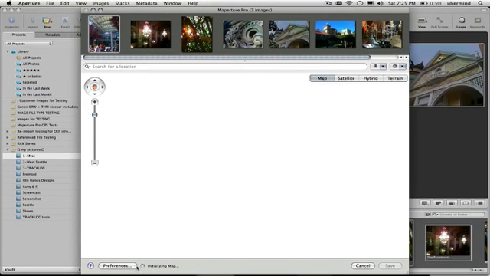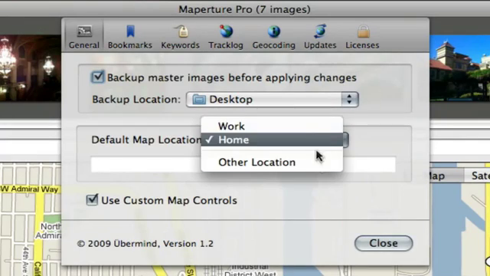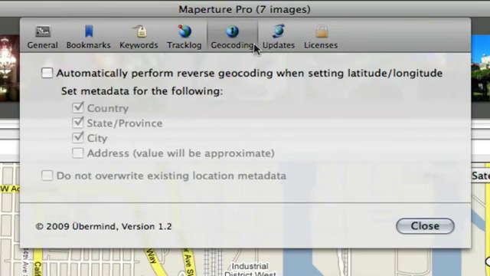If I had opened the plugin with images that had been previously geotagged, it would have taken me to that location. This can be changed by opening the Preferences and choosing your default map location from the drop-down menu. You can also set Maperture Pro to automatically reverse geocode your images with various information when you geotag them. I'll go ahead and enable this.